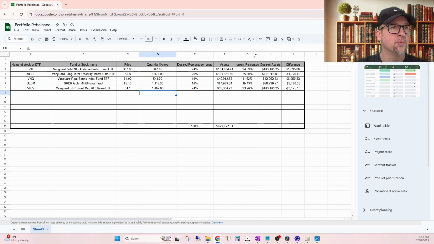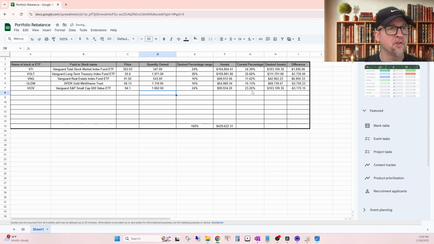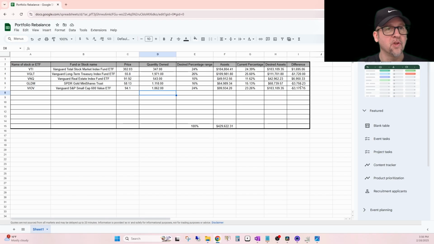We see our percentage, current percentage, our assets, desired assets. So we want to get to this, and then the difference of it.